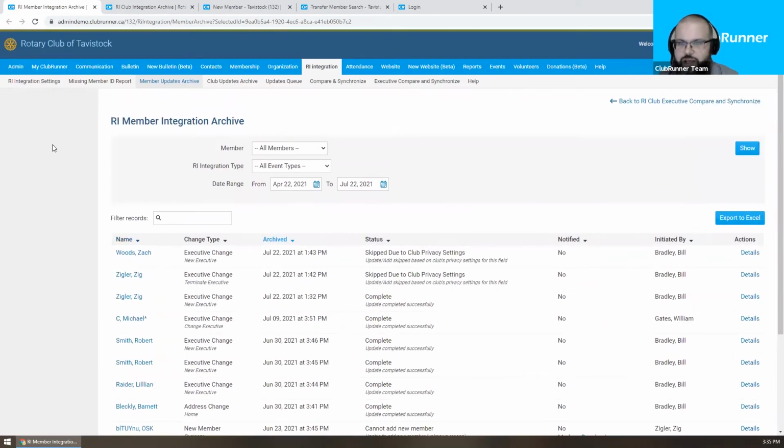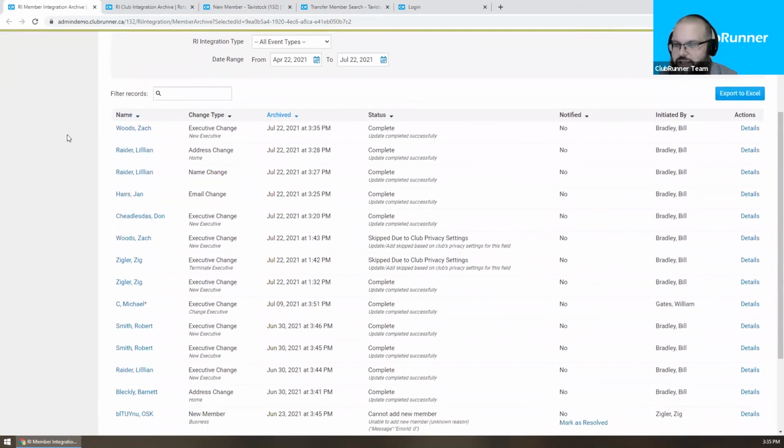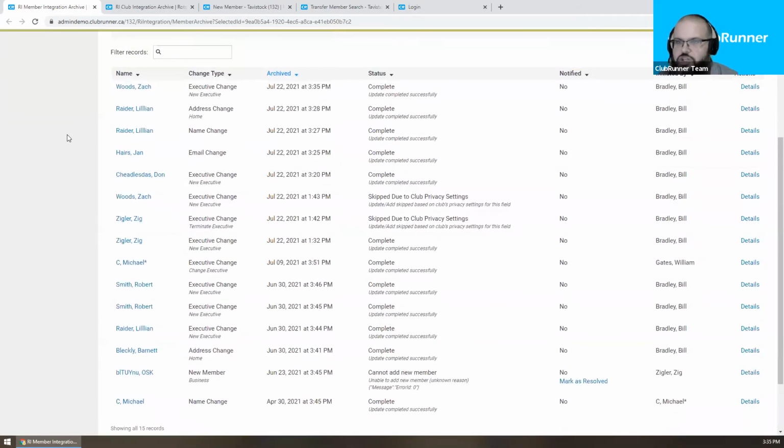So I'm going to go ahead and close this tab. I'm going to bring us right up to our integration archive, and I'm going to go ahead and refresh it because I've been making changes. So you guys can see here, of the 15 changes made in the last 3 months, there has only been one actual issue that we could not add this member to Rotary International. All of our other changes, setting myself as the executive secretary, updating Lillian's address, updating Jan's email, etc., has all been successfully processed through our system.